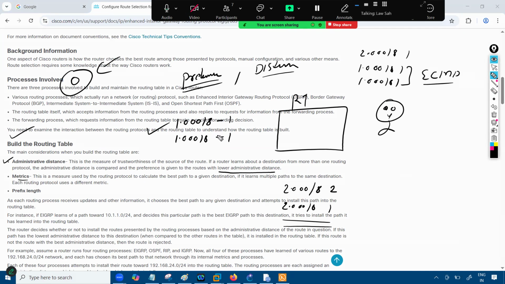Let's take an example, this route is coming from OSPF, right? And they have an AD of 110, right? That's the default AD for the OSPF routing protocol. So in that case, both routes will be installed. I have an AD of 110 right now, so both routes will be installed.